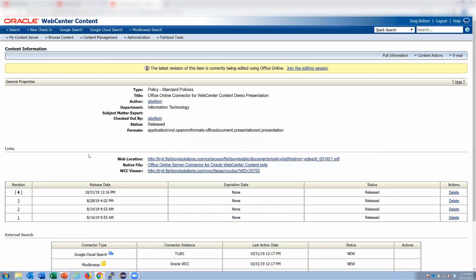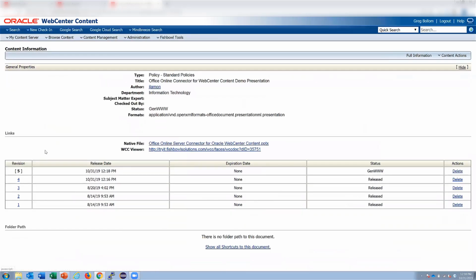Once Jason exits out of the document, a new version will be checked in, and the file will actually be checked in by Jason. So now that the latest version has been updated, you can see the author is Jason, and it's getting converted into Gen www again.